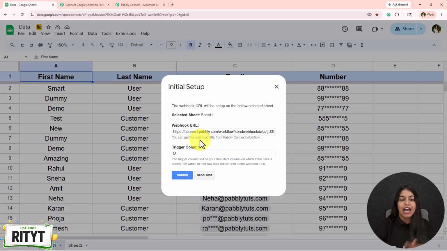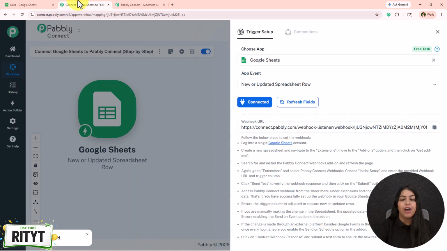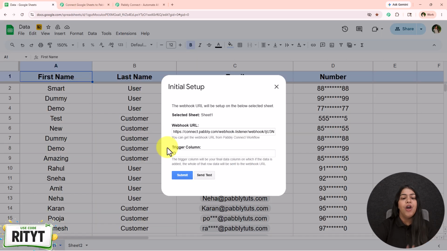First of all, as you can see over here, it is saying selected sheet, Sheet 1. I haven't selected this sheet, but I just opened it, went to the extension Pabbly Connect Webhooks, so it is automatically selected. You also have to make sure that you open the same spreadsheet and the sheet which you want to connect, then go to extensions. Once this initial setup box opens, you have to make sure that you paste the webhook URL which you copied from the workflow right over here and then enter the trigger column.